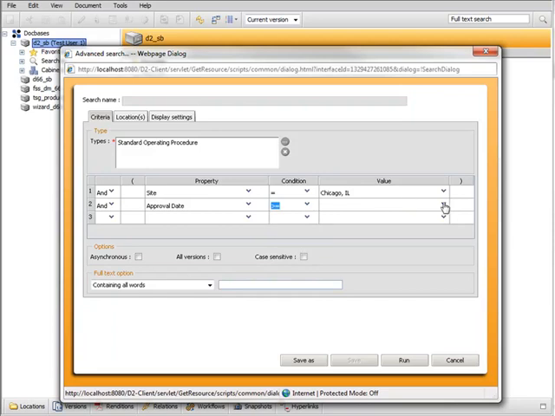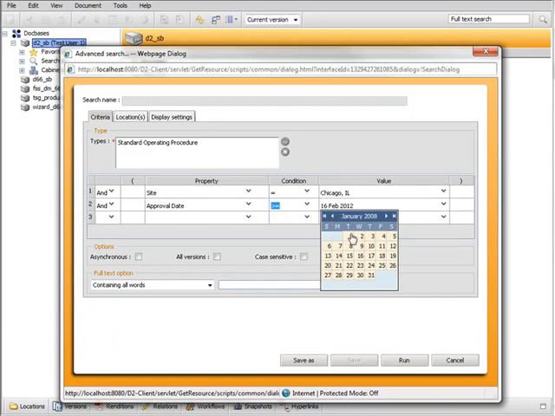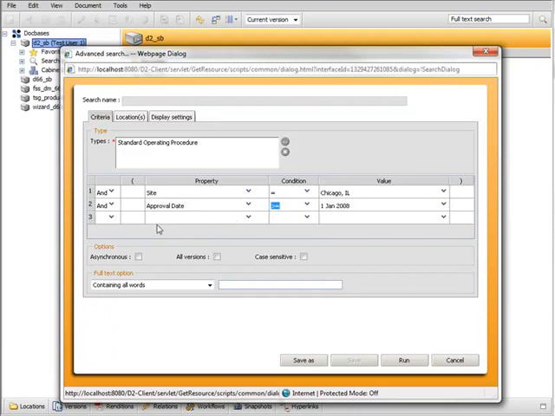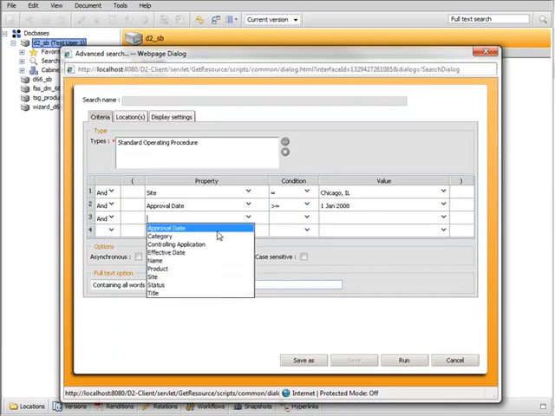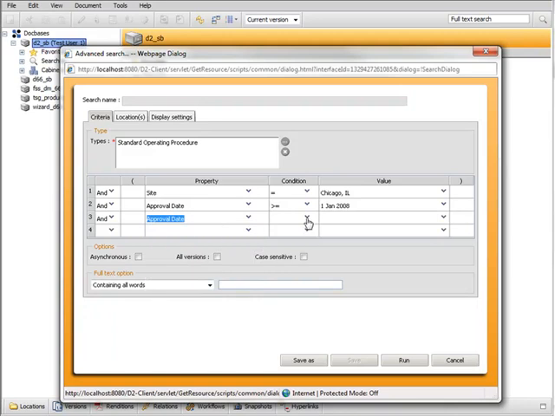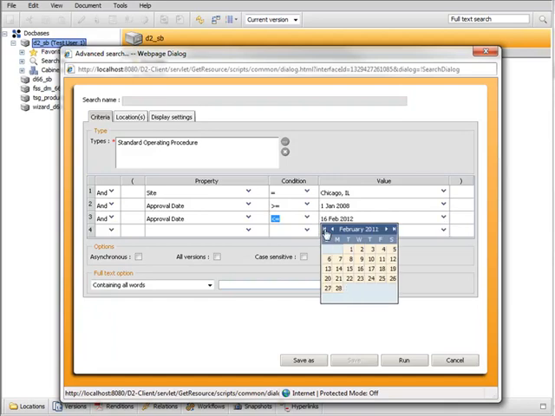So we'll start with approval date greater than, and then I'll specify my lower bound. The calendar control in D2 lets you skip years, which is a lot more handy than Webtop. So I'll choose my lower bound as January 1st, 2008. I'll choose the operator of AND because I want all of my criteria to be ANDed together. And then I'll go ahead and pick approval date again and specify my upper bound using the calendar control. Specify that as December 31st of 2009.